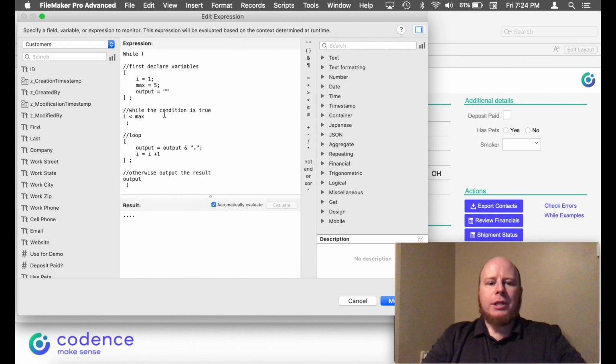But basically, our condition that we're checking against is as long as our iteration is less than our max, then run our logic. So down here, this loop section, we have multiple arguments, right? We've got our output is equal to the existing value of the output, if any, and then we're concatenating a period at the end of the previous output.